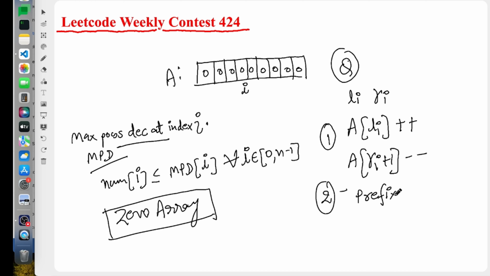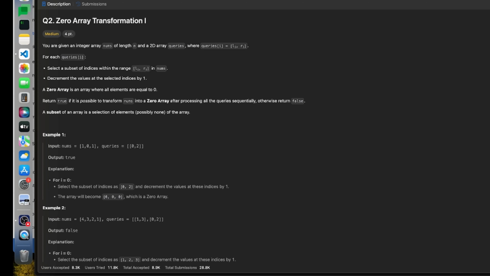This idea I have discussed in my LeetCode bi-weekly contest 143. The similar idea was used in one of the problems. I'll be using prefix sum. So once you do the prefix sum, your MPD array would be done. You would get the MPD array. Then what I'll be doing, I'll be checking for each index if my nums of I is less than or equal to MPD of I or not. Right. So let's see the code of this problem.